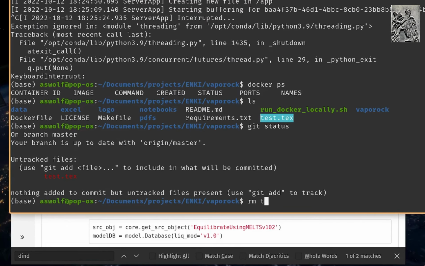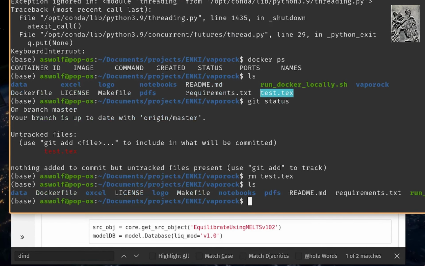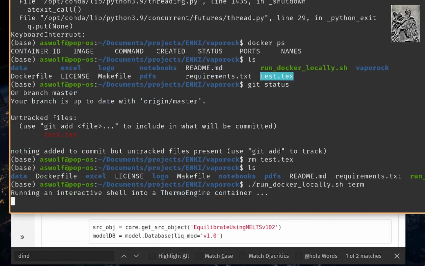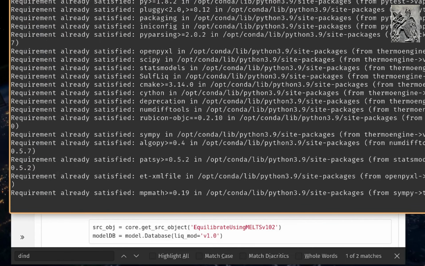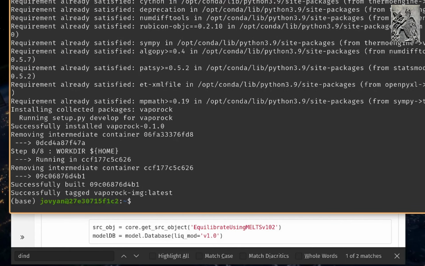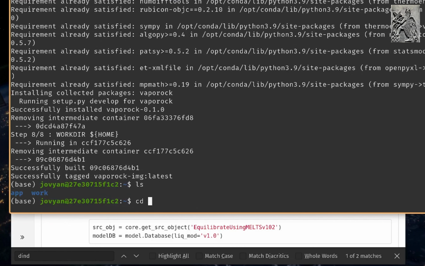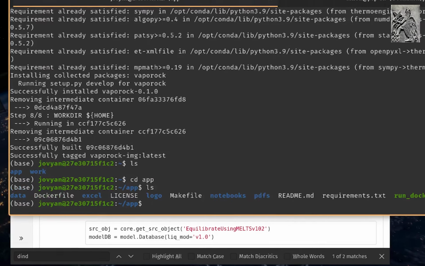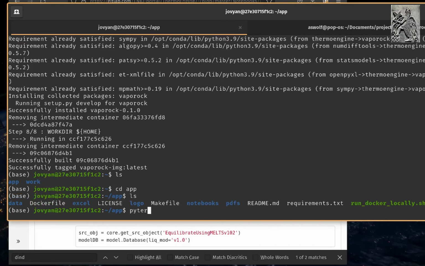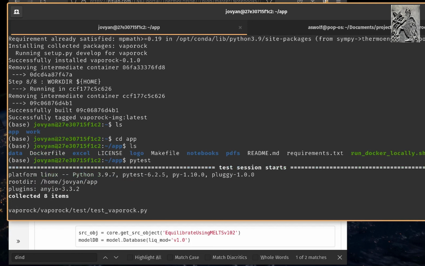I'm going to remove test.txt to clean things up. And we can also run Docker locally and give it the terminal argument. And it'll start up in all the same way, but it will dump you into a terminal. So you could work just locally right here, go into app. Look, here's everything. Let's say I want to run all the tests. I can go pytest, and it will discover the tests. And bang, it will run the tests.